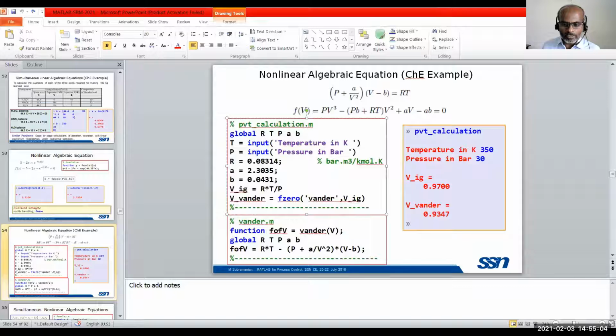So now we have these two files. I'll clear this screen's contents first, and I can close this window as well, so that I'll have more workspace. Let me check whether the files are available. Yes, we have PVT underscore calculation. Now I'm executing. It's asking for the temperature value. Let us give 300 and a pressure of, say, 10 bar. So it is calculating the ideal gas volume and V from van der Waals. What is the expected thing? Because VIG is calculating the ideal gas volume.